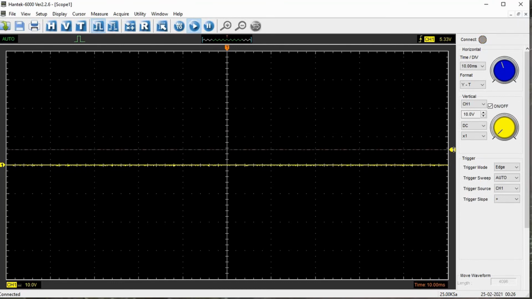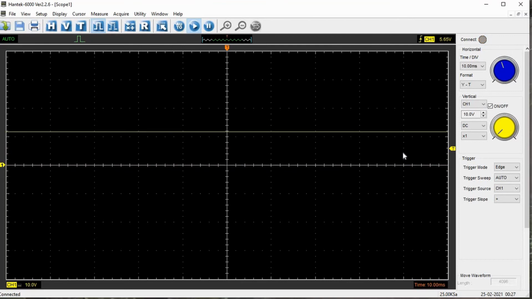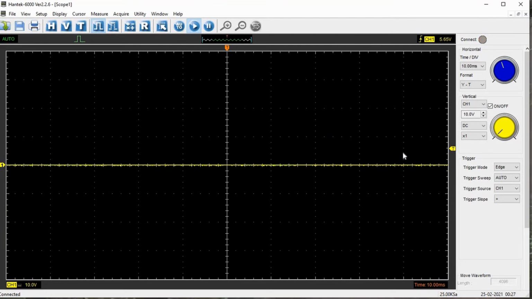So for that, I have to trigger it. I know the transition happens from high to low, so my trigger point should be somewhere in between, else it will not trigger. Then I have to put it to a single shot or a falling edge. But just before that, let me put it to auto.